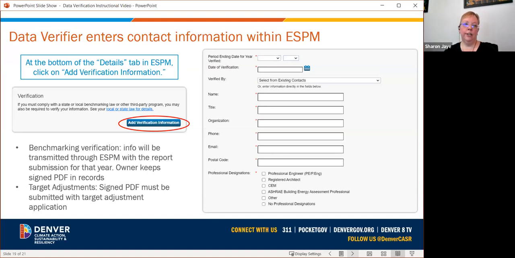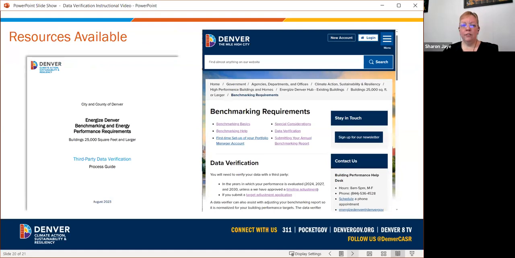To close out this part of the slide deck, we have a couple of new resources available. We have updated our data verification page within the benchmarking requirements on our website. If you go to the Energized Denver Hub, click on buildings 25,000 square feet and larger, and then click on benchmarking requirements, you will see the bullet point that says data verification. A very light version of today's presentation is available on the website, and down near the bottom you will see the new process guide for third-party data verification.